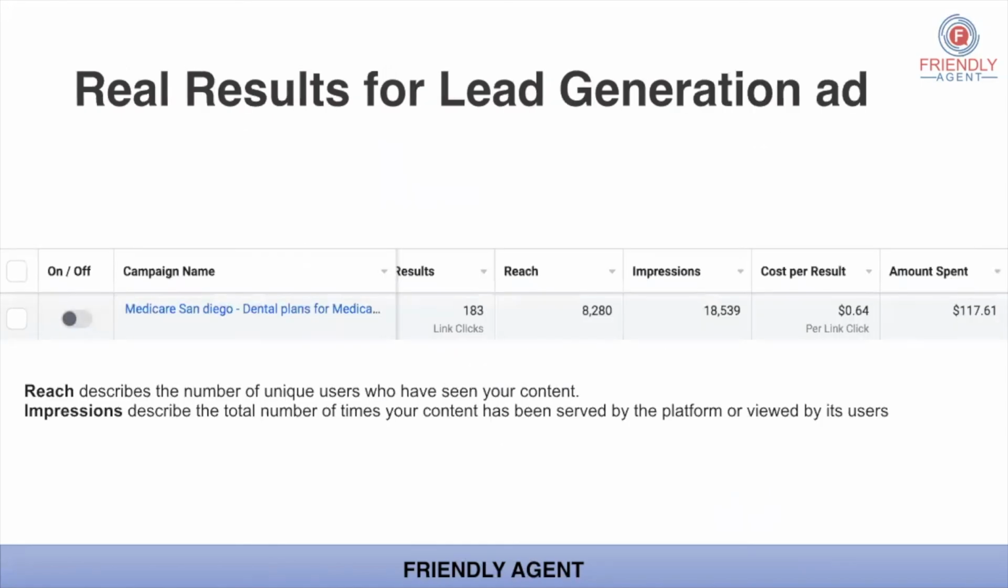Now let me show you some of the results here. When we changed our ad, and if you see our campaign name also, we started having our ad in such a way that it talks about dental coverage for Medicare. People started clicking more, and if you see here, 183 clicks we received by spending only $117. So only $0.64 per click. So this ad performed really well.